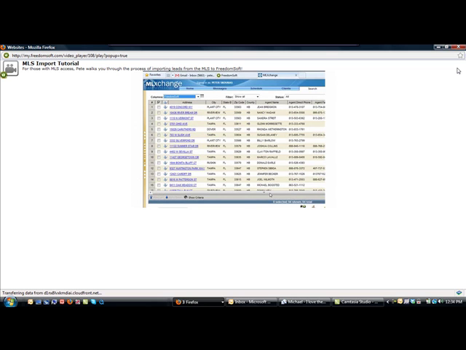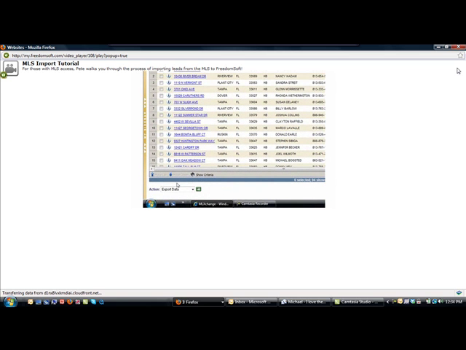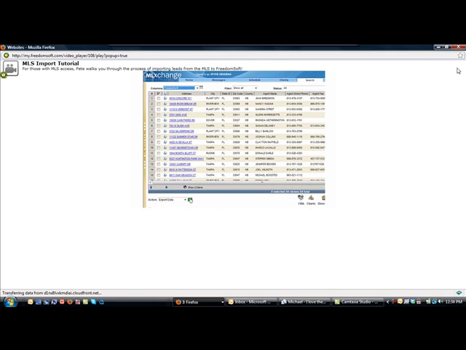Again, what we did is we took all REOs in a certain county, all over 3 bedrooms, 2 baths, all over 1,500 square feet. So we're targeting the list and the leads that we want to bring in to start making offers on. Now I come down to where it says Export Data, and I'm going to click the Export Data button, because now I know that I'm in the view that I want to be in, which is the FreedomSoft view.